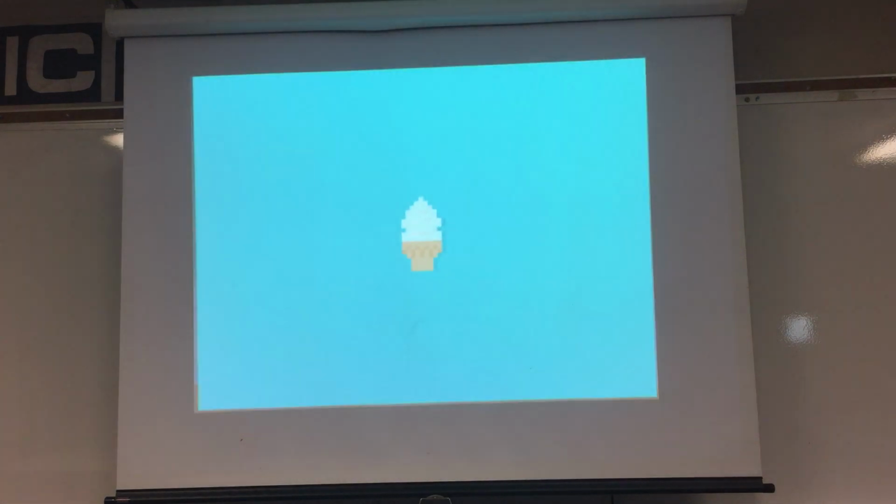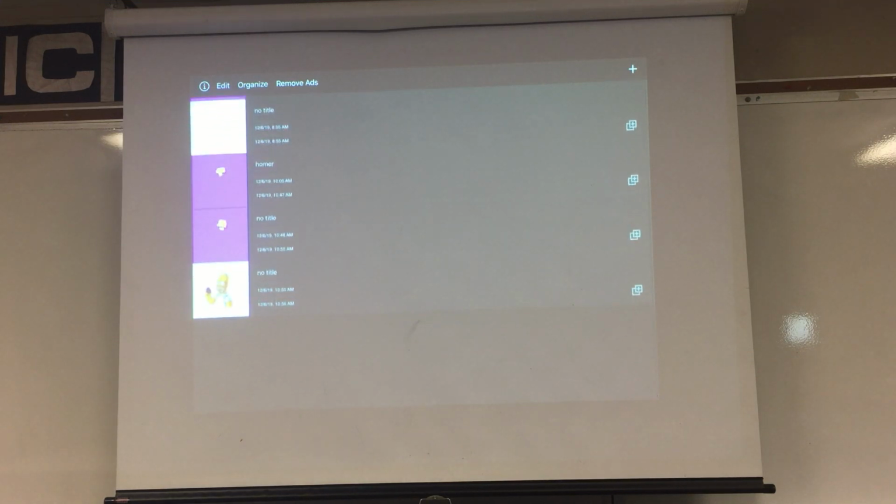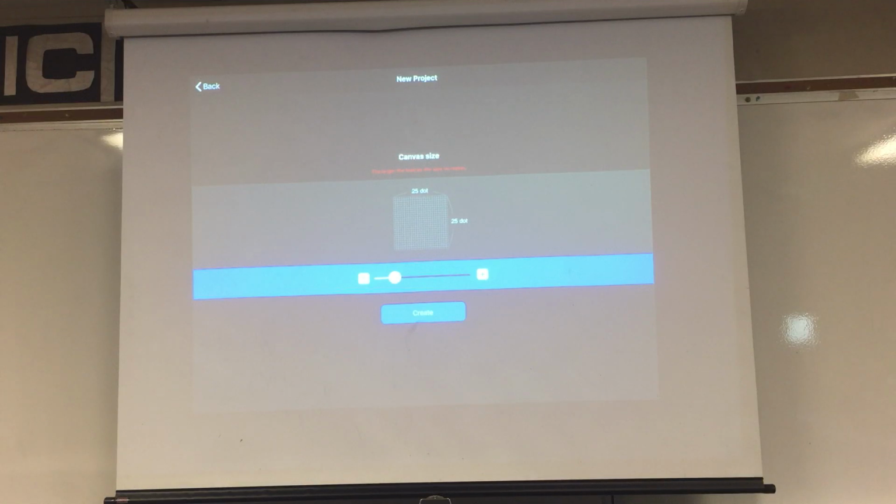So I'm going to click on Dotable, all right? So now, you're going to go to your home screen. Yours is going to be completely blank. These are my examples from years past, all right? So to get started, you're going to hit the plus sign in the upper right corner, okay? And you want your pixels to be the most it can be. The more pixels you have, the more freedom you can have, all right?